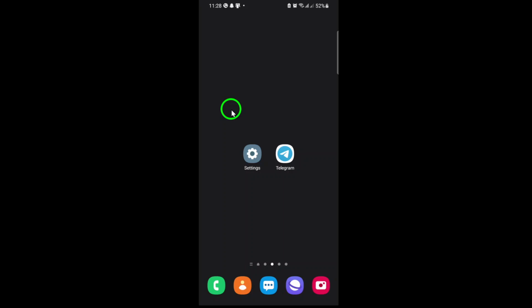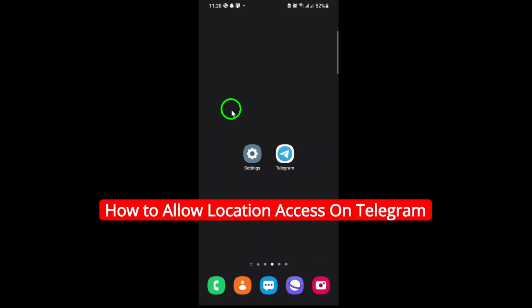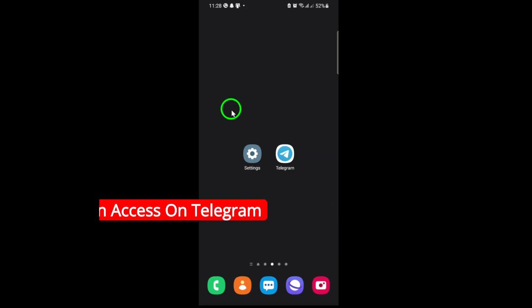Welcome. If you're looking to enable location access for Telegram on your phone, you're in the right place. Whether you want to share your live location with friends, use features like People Nearby, or simply make sure Telegram works as intended, giving the app permission to access your location is quick and easy. Let's walk through the updated steps together.